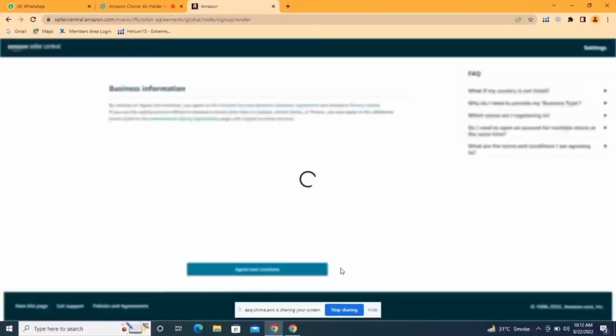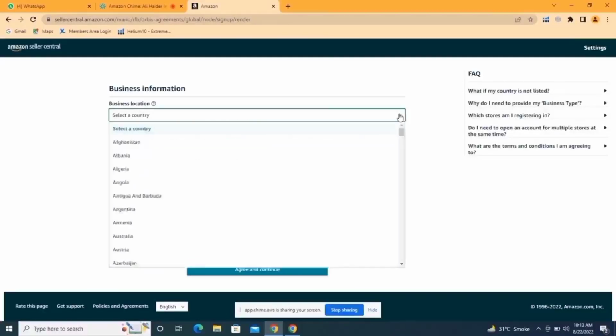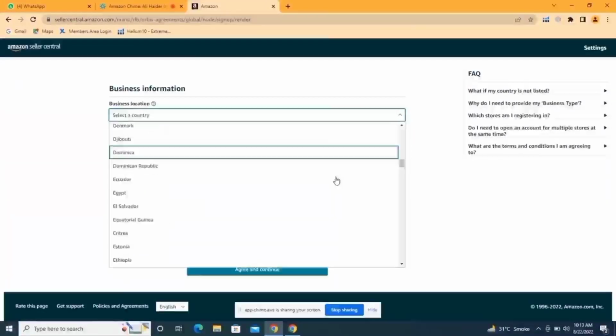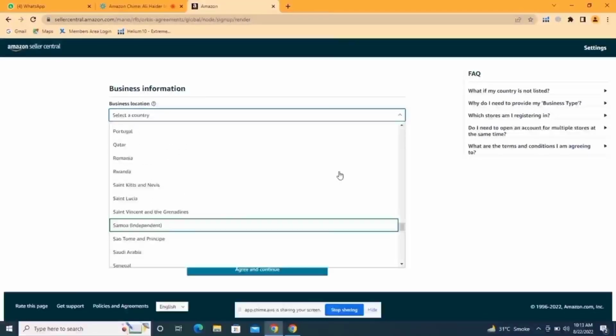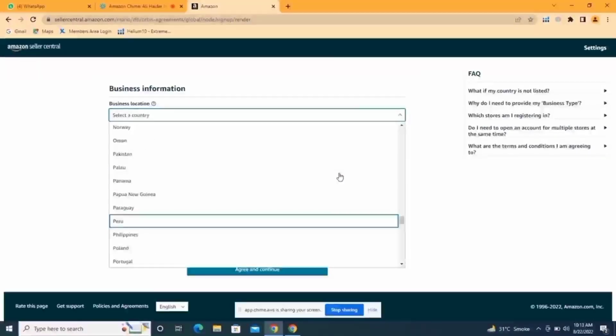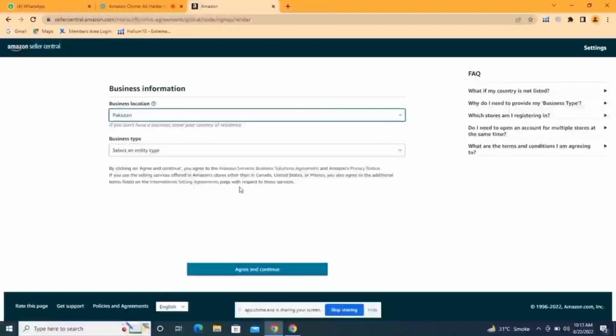First step here is business location. If you are going to create your Amazon seller account from USA, you have to select USA. If you are going to create your Amazon account from Canada or UK, you just select your business location where you are living. Because we are going to create an individual account from Pakistan, I will just click on country location as Pakistan.